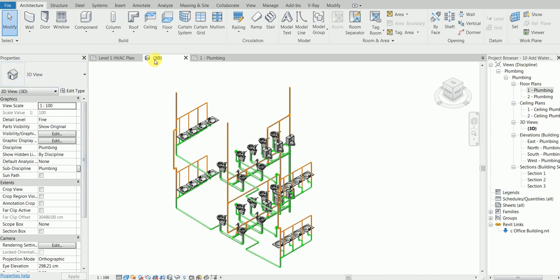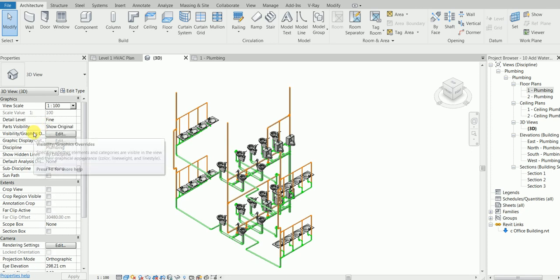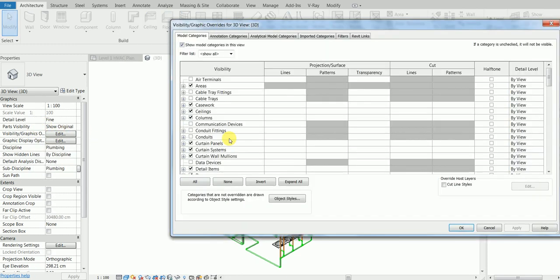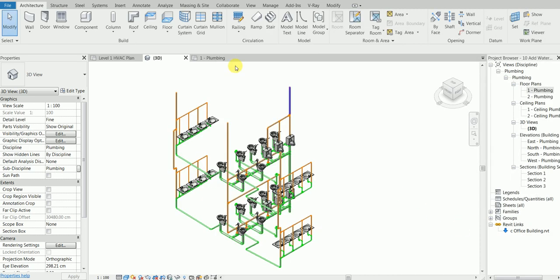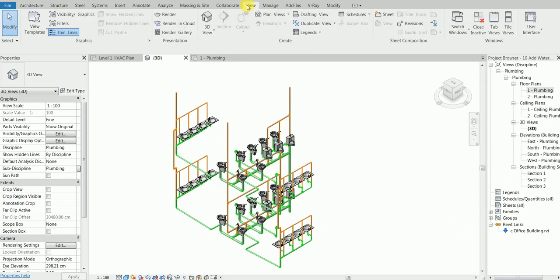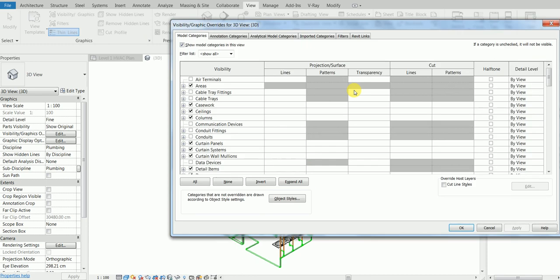If you're in this view, can you see here on the properties palette, visibility graphics overrides? If you click this, you get the same beautiful window. I have another option also. Go to the views and click visibility graphics. Some say VG, I type VV, whatever. Now I've clicked visibility graphics.